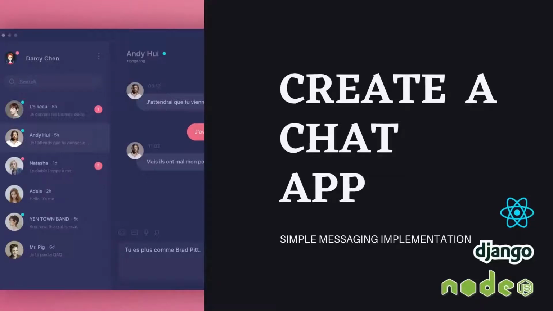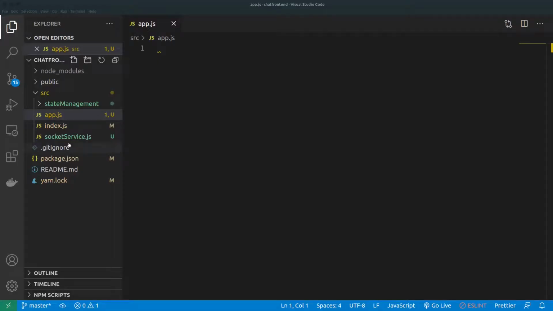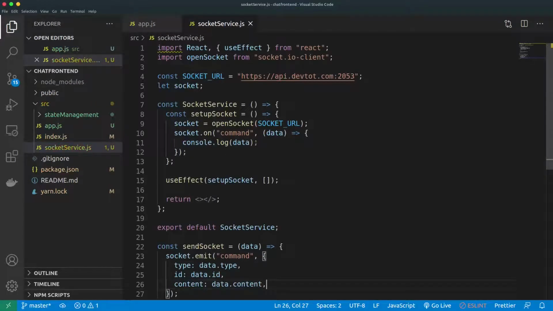Hello everyone, welcome back. So in the last episode, we were able to set up our socket service and we ensured that the connection was successful by console logging the data information we sent from our Postman.